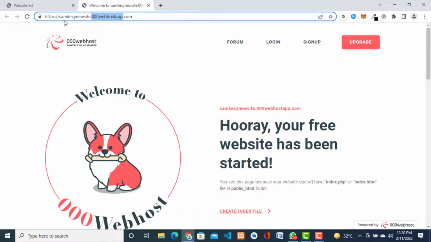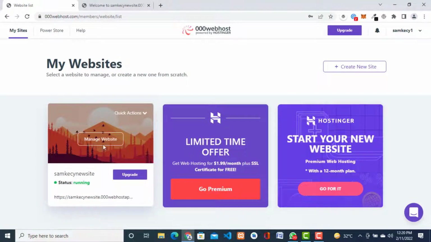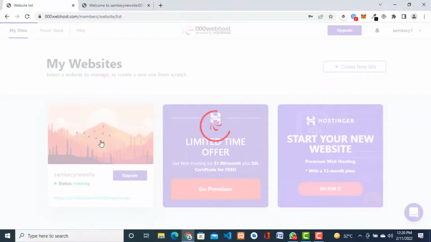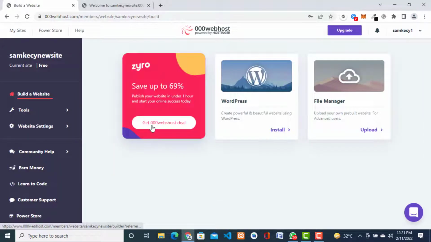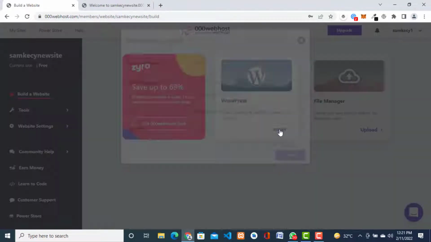So now let's go back to our cPanel. Let's click on manage websites. Note, with these free websites, you can only create one website. So if you need more, that means we're going to pay for the hosting plan. So here now, let's install WordPress, because that is what we are going to do.